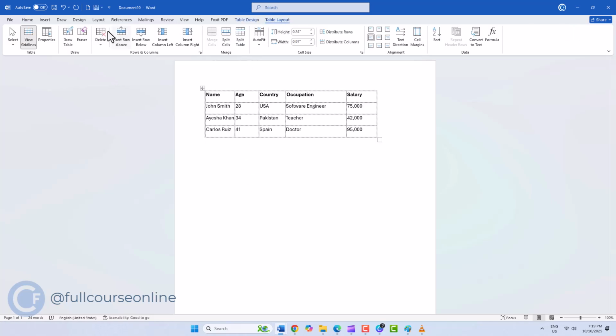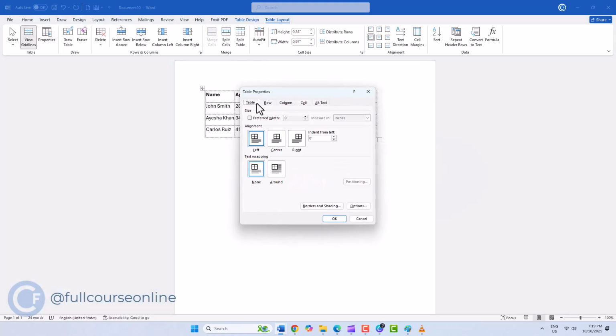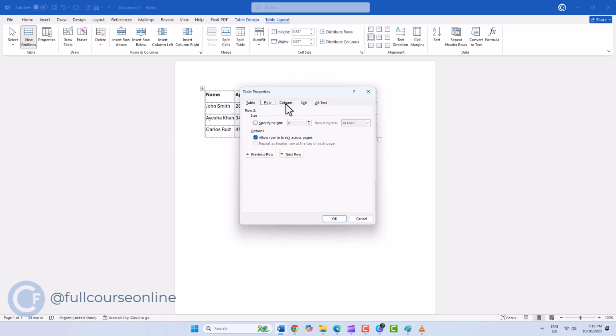The first group on the Layout ribbon is the Table group. Here, you can quickly select different parts of your table, show or hide grid lines. Grid lines are especially useful when your table has no borders but you still want to see the cell structure. Table Properties opens a dialog box with advanced settings for alignment, text wrapping, and precise row and column sizing.